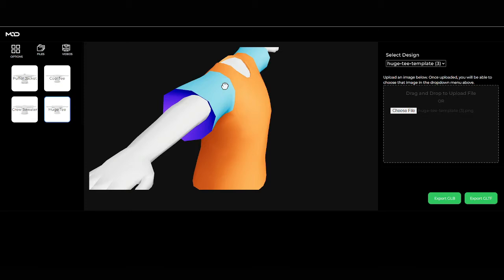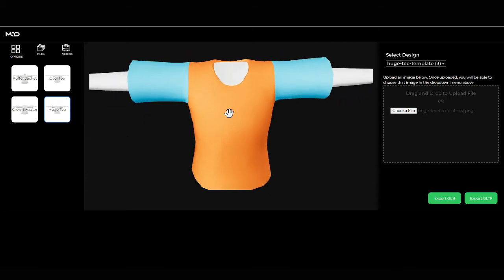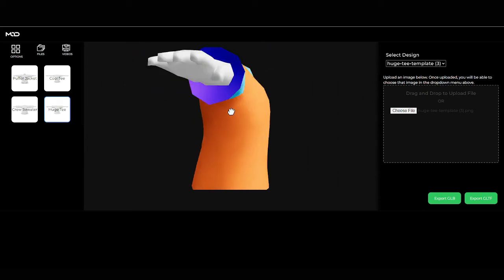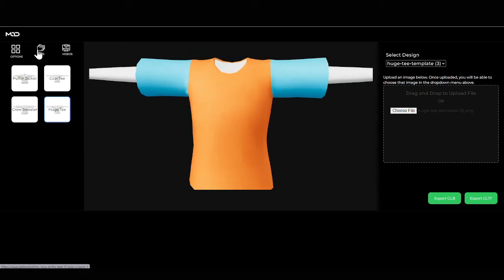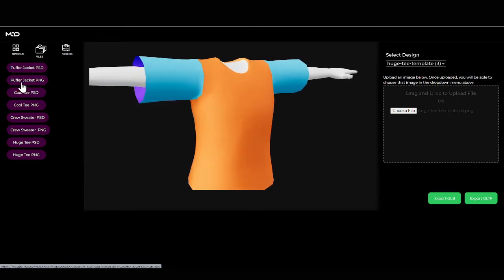Okay, so we have different elements here. We have the inside of the shirt, we have the arms of the shirt, we have the front of the shirt, and we have the back of the shirt. Why is that important? Well, because over here we have our templates, and now let me show you that next. Over here in the template section, we have the templates for each one of the items here. So we have 4 items, we have 4 sets of templates.